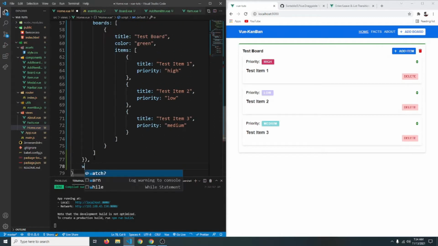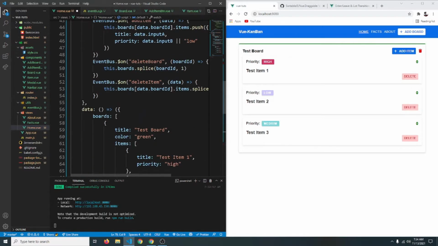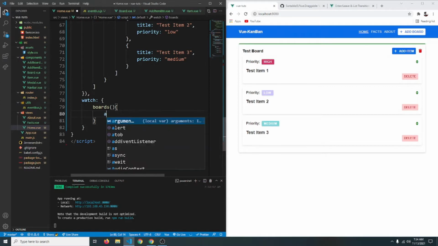First we have to create a watchers object. So we are going to say watch equals to the object, and here we want to say what data to watch. So for example, we want to watch for the boards array. So whenever the boards array changes, we want to run a function. So we simply have to say boards, and we have to make it a function. So it will be a method like this. So here for now let's just say console.log. Actually let's do an alert. So let's say alert, and we can say boards change.